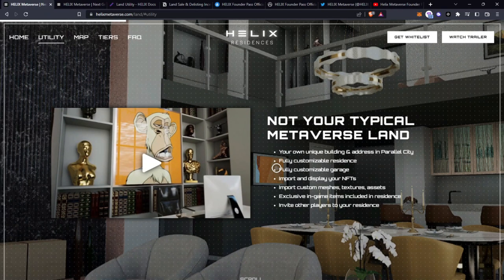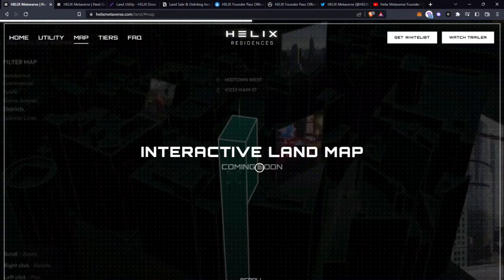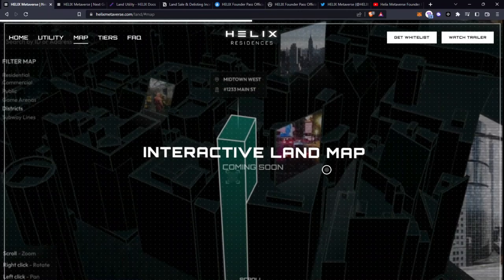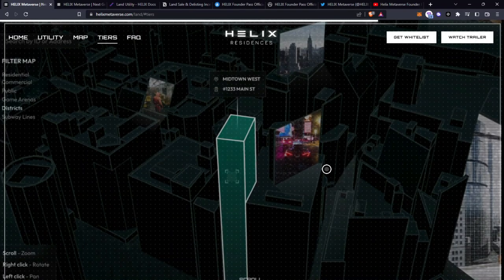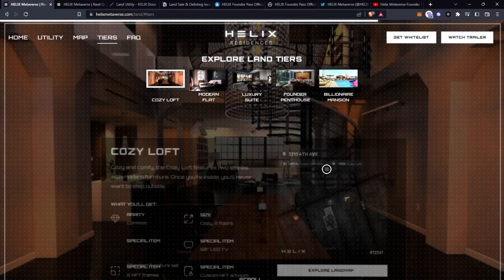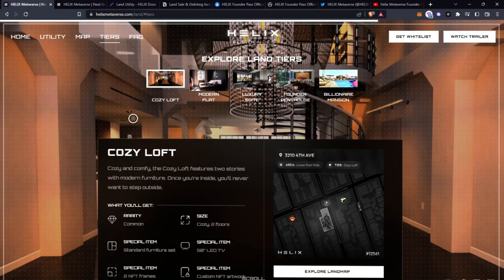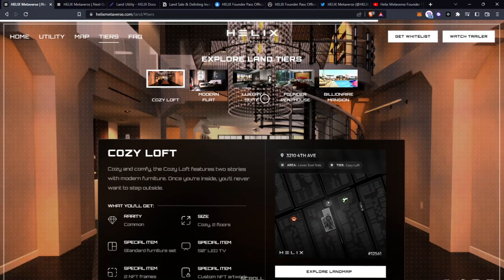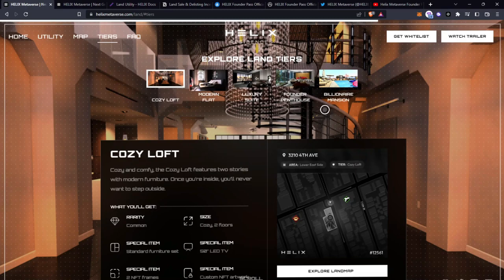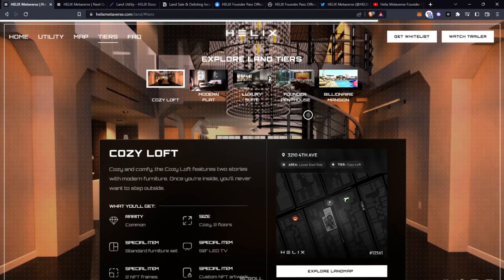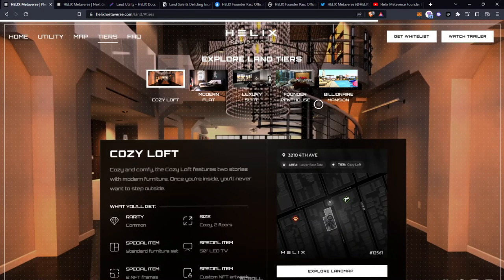This is all really cool, and being part of a game, if it takes off, it's going to do really well. So there's going to be an interactive land map coming out soon where you can explore all the areas in the Helix metaverse. Upon mint, you can get different kinds of land tiers. So there's Cozy Loft, Modern Flat, Luxury Suite, Founder Penthouse and Billionaire Mansion. Founder Penthouse is exclusive for those who own the Founder Pass. The other four NFTs are available upon mint.